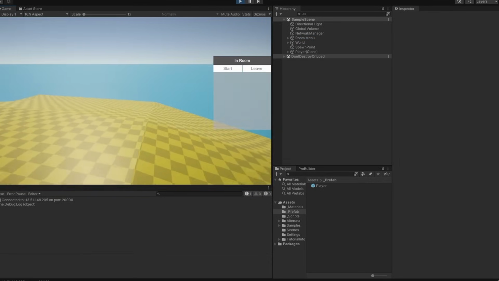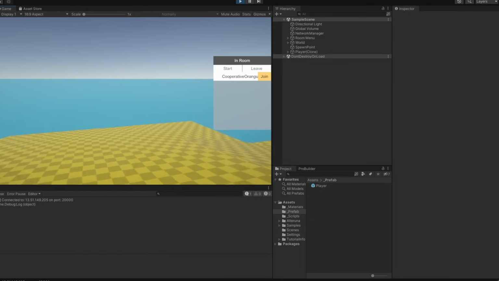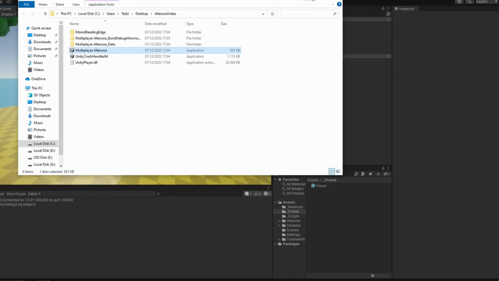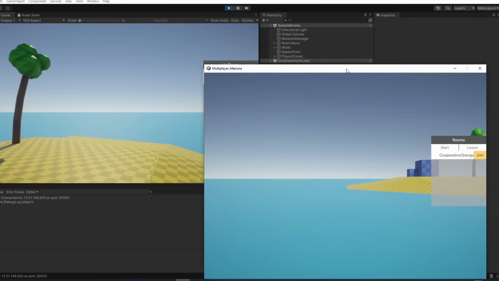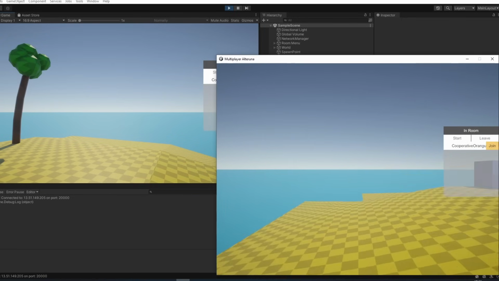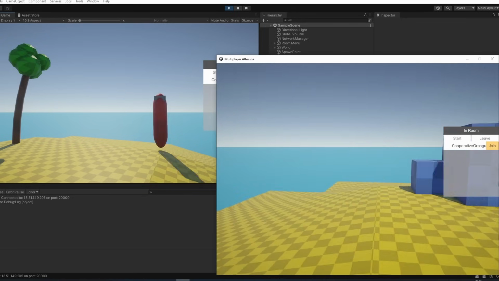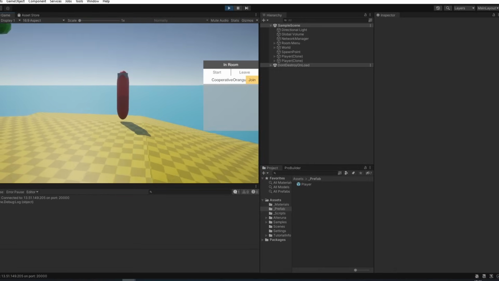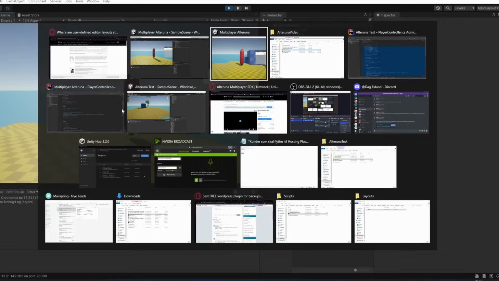So I'm just going to start the game here. And as you can see, I can walk around, everything works just fine. Now let me open up the built instance, as you can see here. And now in the server list, you can see I have the cooperative orangutan. I can click join and now I'm in here. And as you can see, I'm moving perfectly fine around here. And if we go over here and I move around, you can see I move around perfectly fine here.